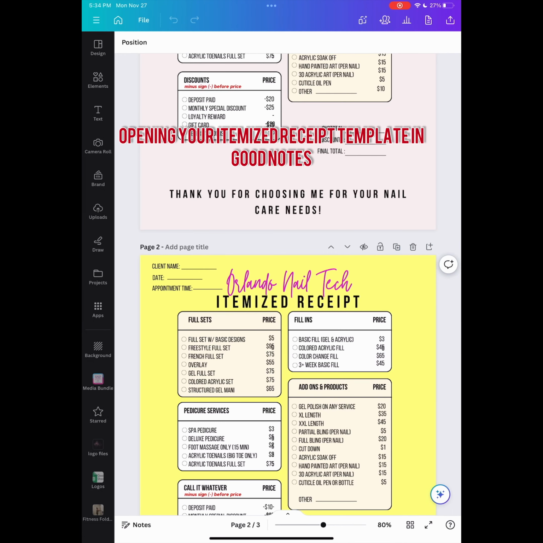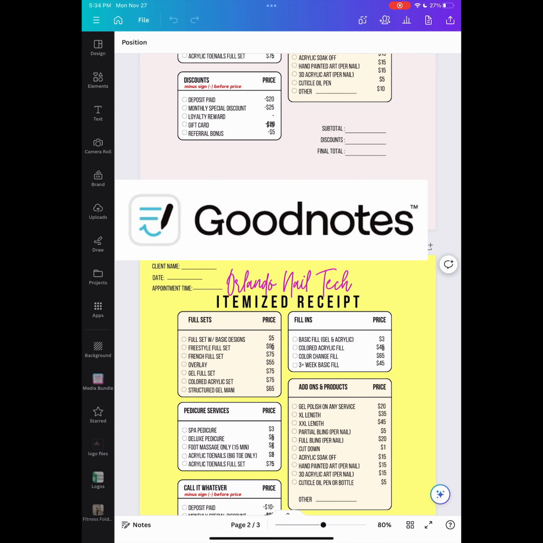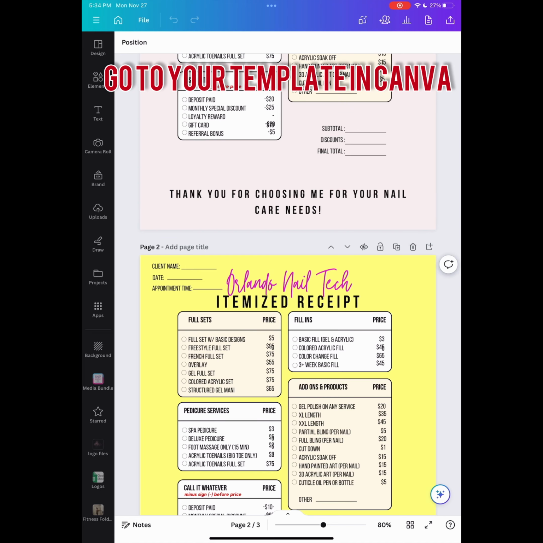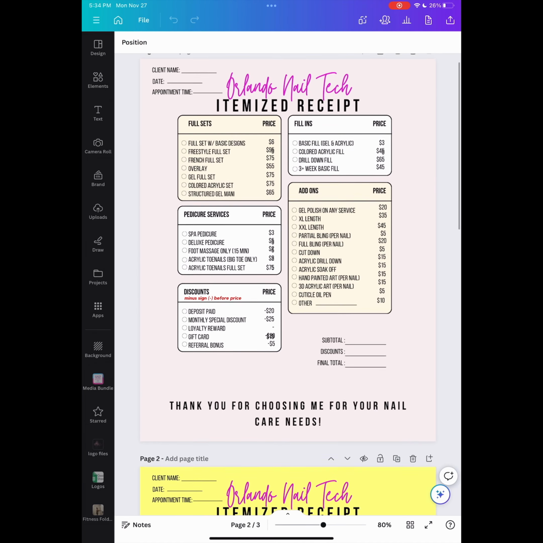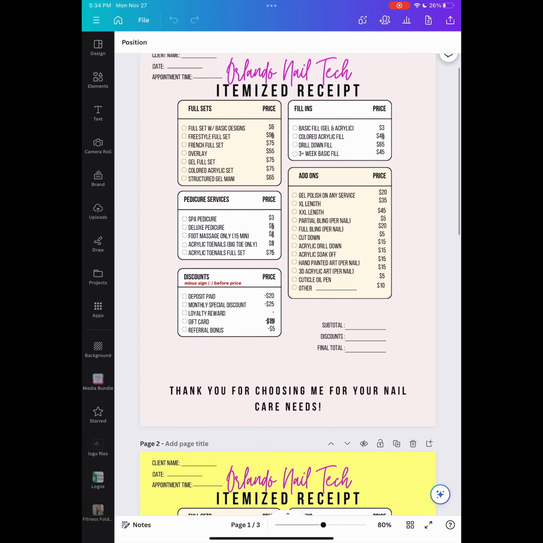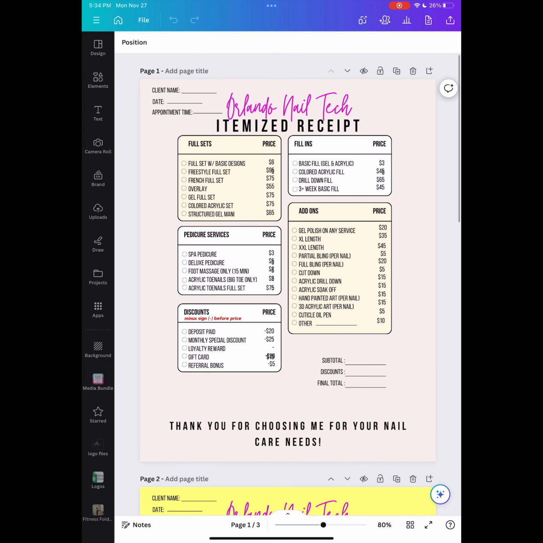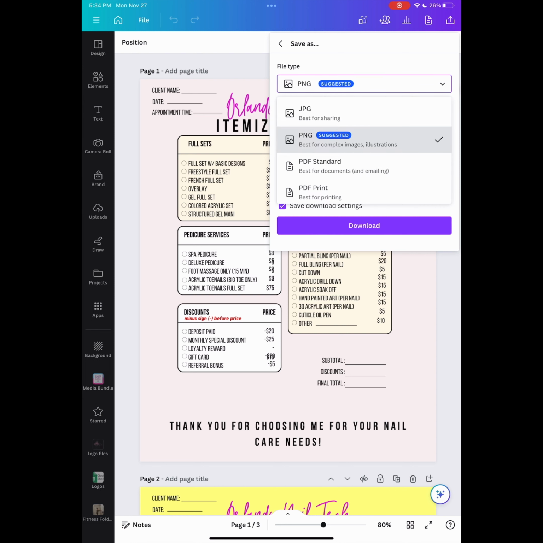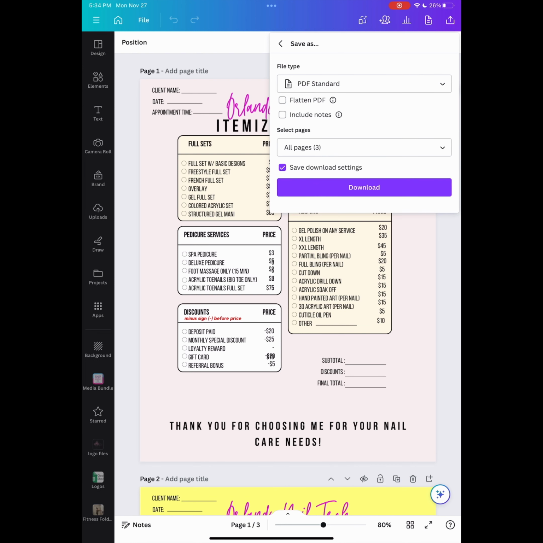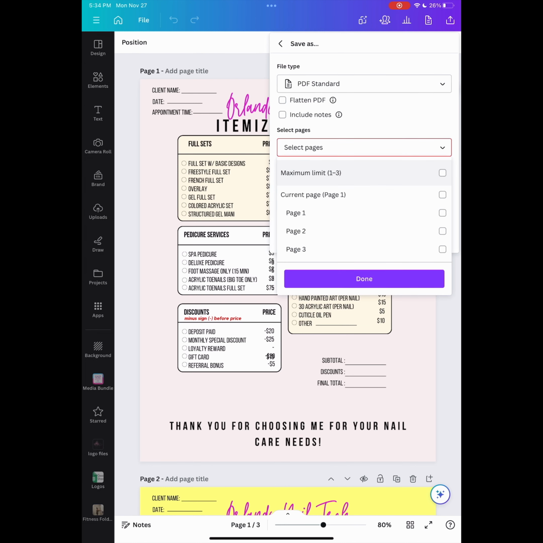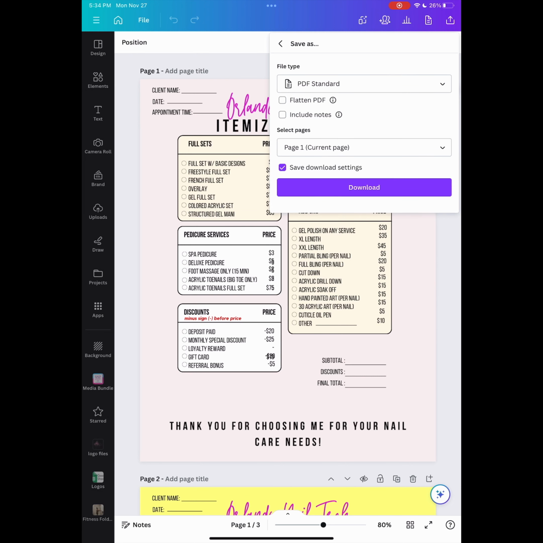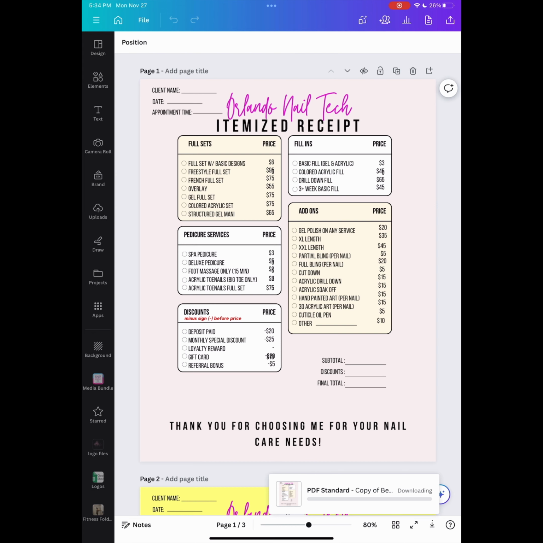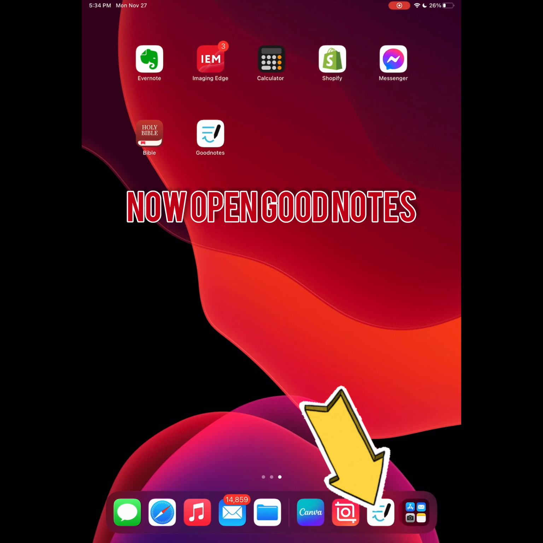Did you know that you can use your itemized price list template right in GoodNotes? Yep, well, you can. So go to Canva, then you're going to want to find your template in your files. Once you figure out which one you want to download, go to that download arrow up there, and you're going to choose PDF standard from the drop down. Pick the page you want to download, click done, then go ahead and tap that download button. It will automatically start downloading.